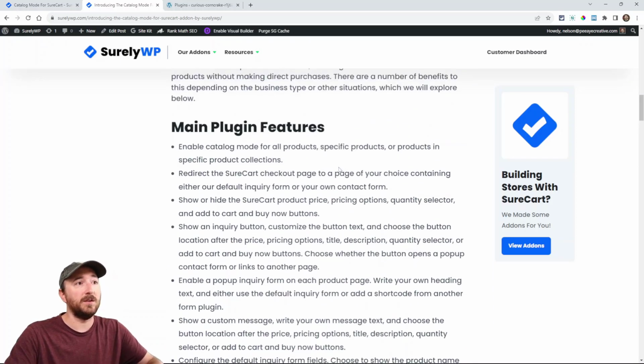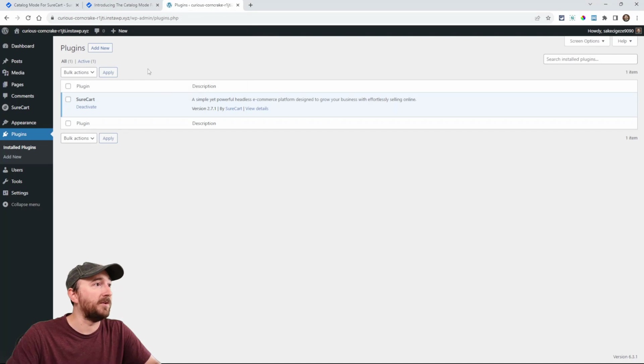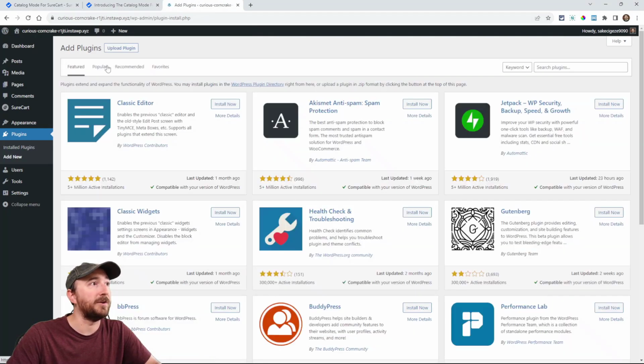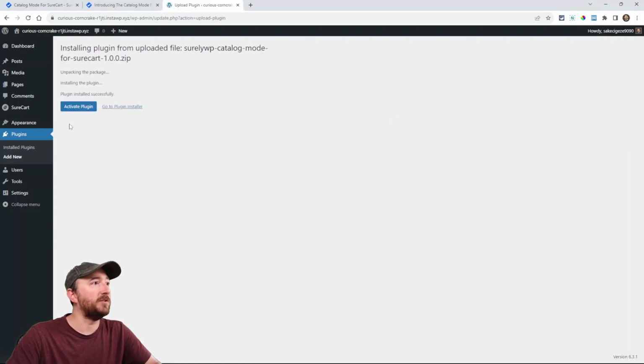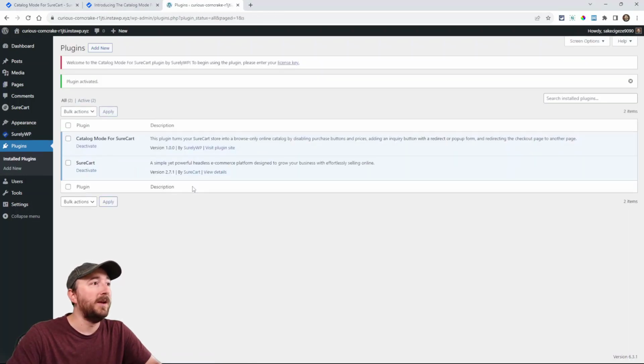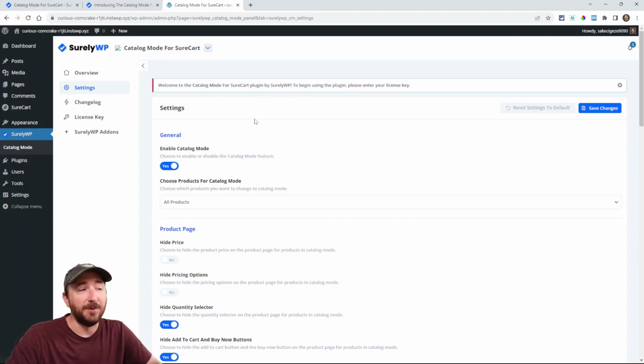And there's a bunch of different use cases for catalog mode that we're going to talk about. So let's just quickly look at a rundown of the settings. Actually, why don't I just show you the plugin being installed. I'm going to go here and install it. I have SureCart installed. I'm going to upload my plugin. So this installs just like any other WordPress plugin. And when you install it, you will see a thing up here to add your license key, and you will see the new SurelyWP menu, and you'll see catalog mode underneath that. And as you can see, it is prompting to add the license key. That is an important thing to do.